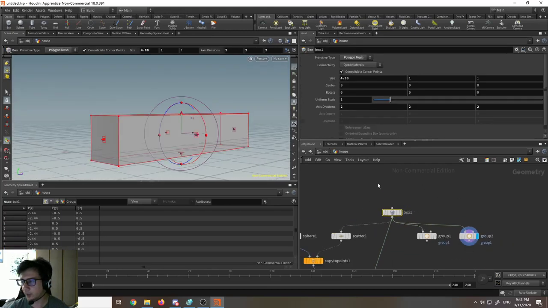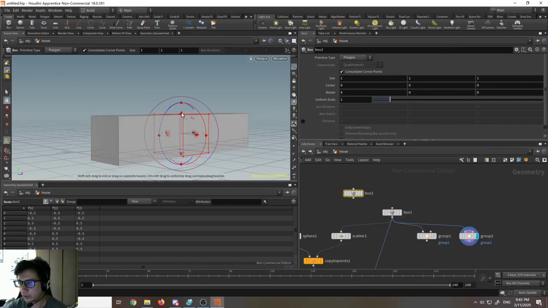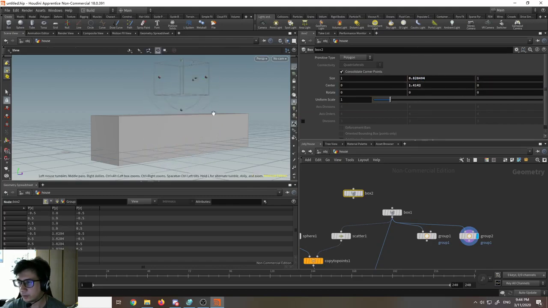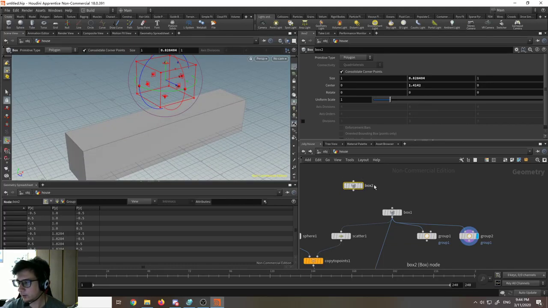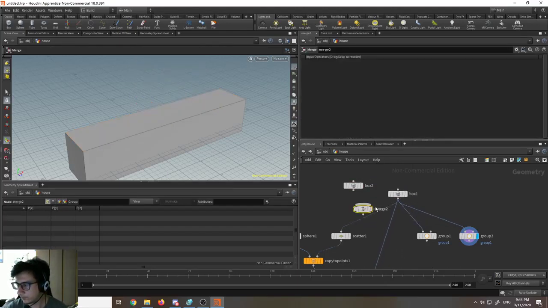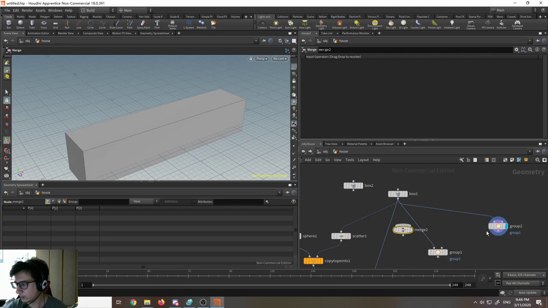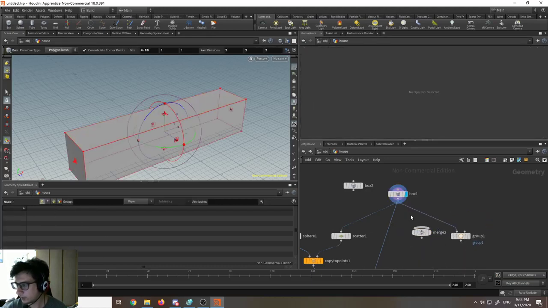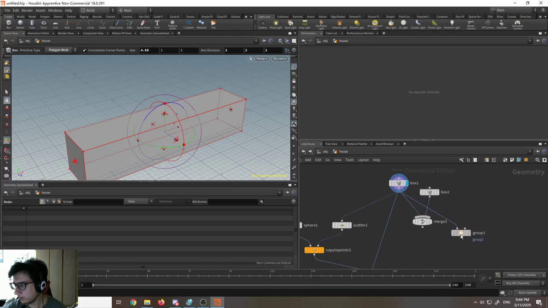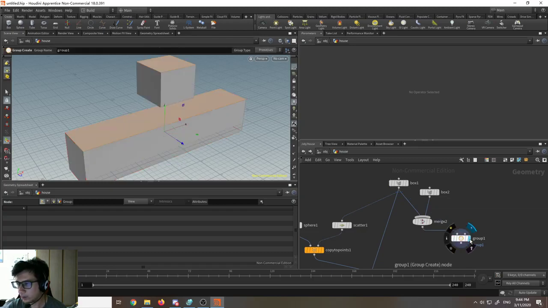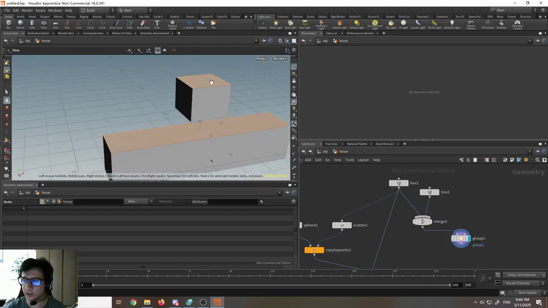So if I create another box, okay, I put it here. Let me put the center here. Okay, and then I merge the two of them. Let me delete this one. So I merge this one and this one. And now I want to put this one here. What I will see is that both of them have the top face selected. Right. That's great.